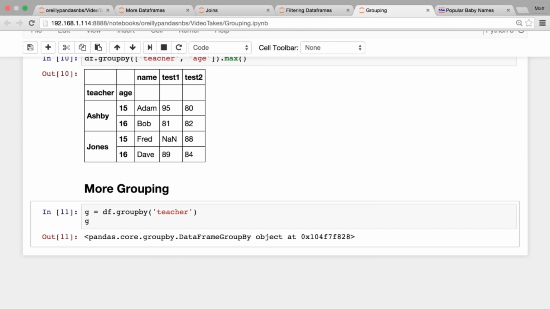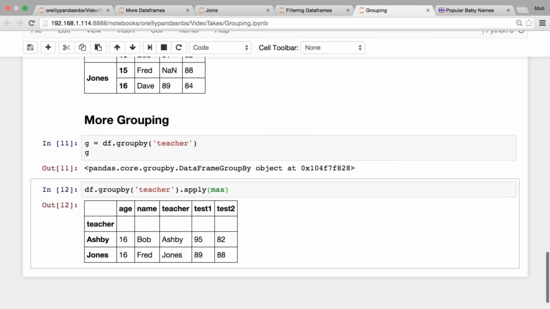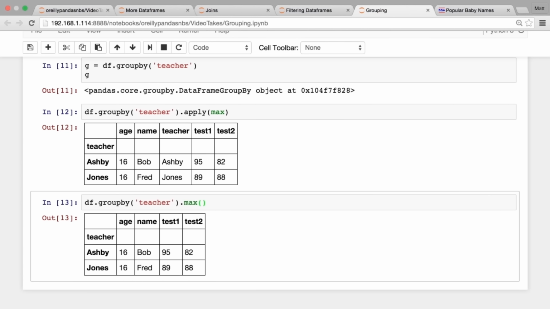We can do more complicated things, or we can do things very similar to what we saw above. We can say df.groupby teacher, and let's get the max. So I'm going to say apply, and I want to apply a function, and the function I want to apply is max. Here we see the max age in Ashby is 16, the max name is Bob, the max teacher is Ashby, and the max test scores as well. So this is very similar to just calling max.